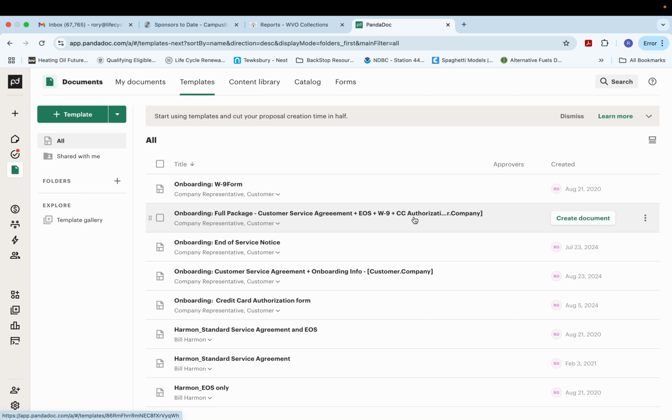I've also broken these out individually. So there's a W-9 form only. This is the full package again. This is the end of service notice. This is the customer service agreement and onboarding information. This is the credit card authorization form. If you just need a credit card authorization form, you can do that. If you just need an end of service, you can do that. But for this training video, we're going to do the onboarding full package.